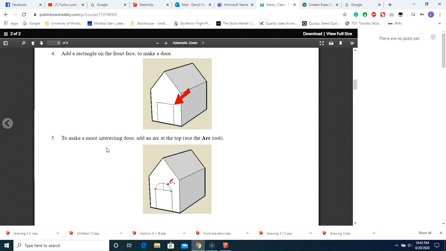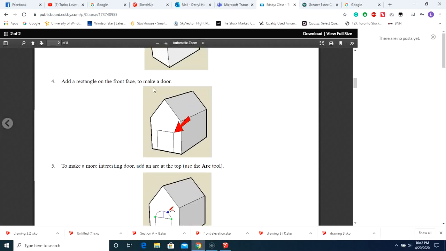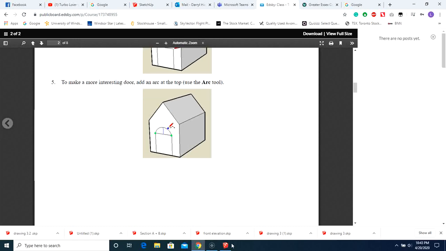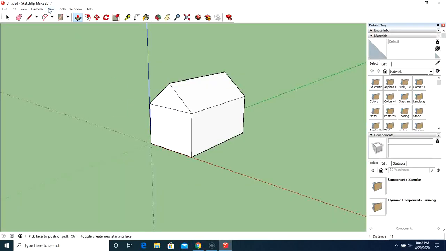So let's scroll down, and it wants us to create a door, and it wants us to create an arc over top of that door. Okay, we can do that. So it wants us to use a rectangle, and it wants us to use arc. Arc is bold, so it's a command. Oh, there's the arc.